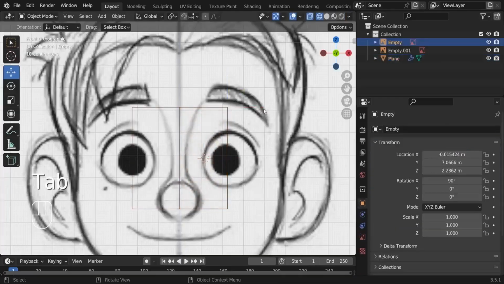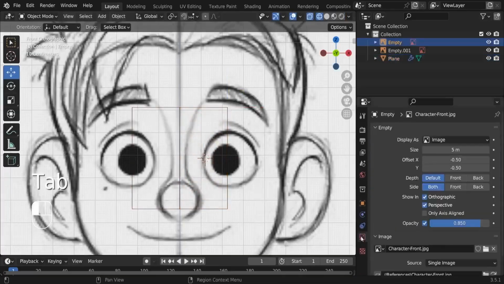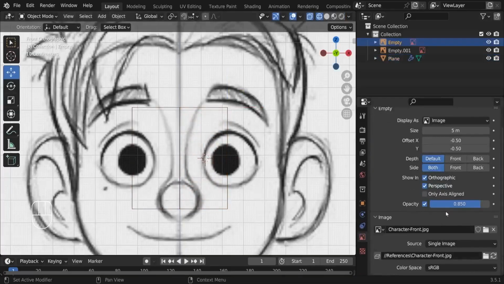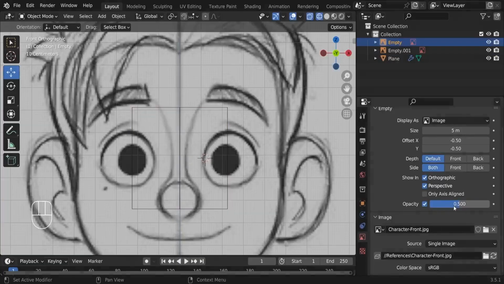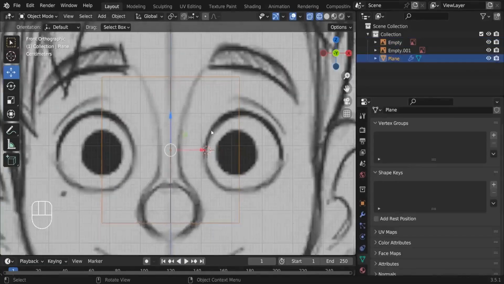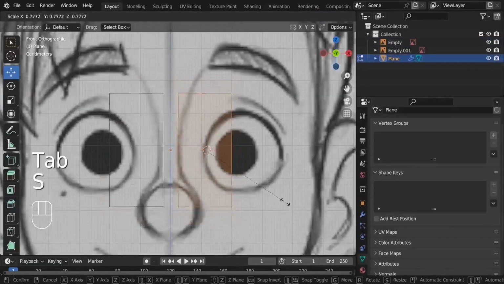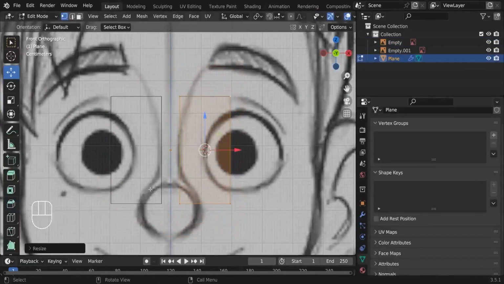Also, let's try to reduce the opacity of our image. We can reduce this opacity to something like 0.5, reduce it way down, just so that we can see our plane. All right, so let's select our plane and scale it down. But you're going to see this problem. Our plane is not connected at the center at this location. You want it to stop right at the center here.